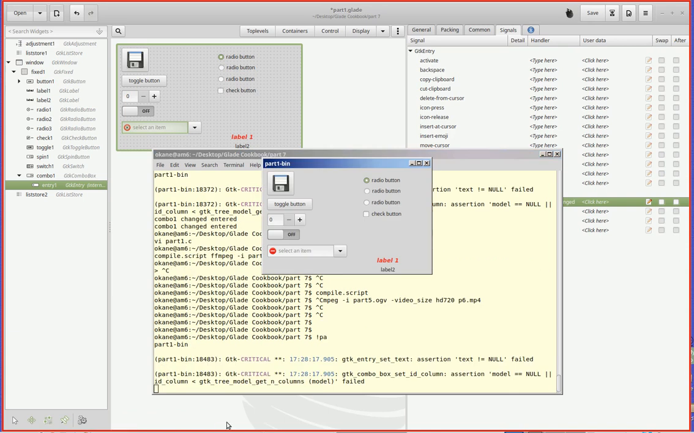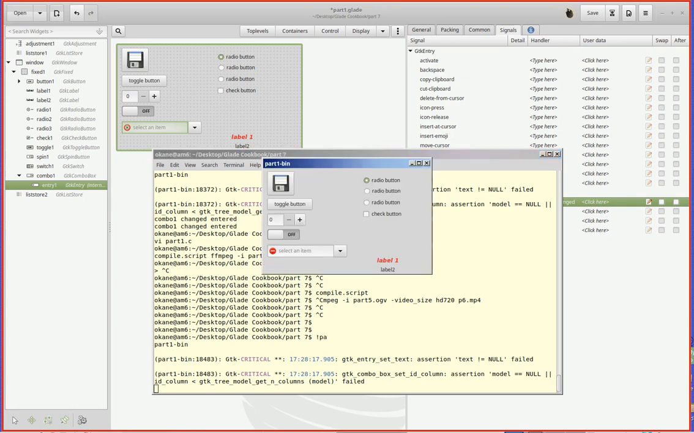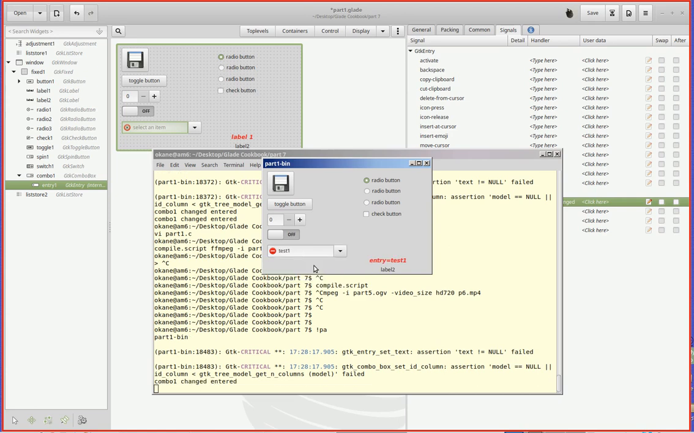And there it is. We've seen this before. Now down here, there's something generating a useless error message. Text equals null. I have no idea what it's doing. It wasn't there before, something I changed. Okay, test one, and you see entry one equals test one.